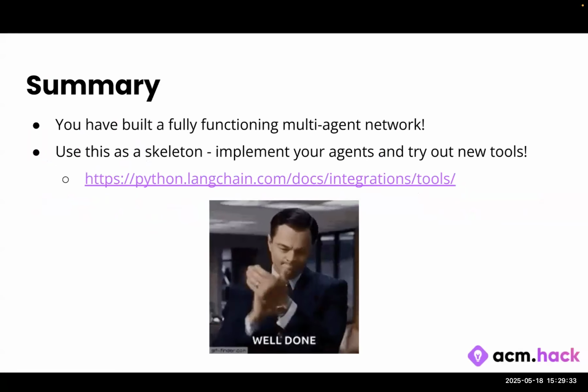So now once you've done all that, you've built a fully functioning multi-agent network. You can either use this as a skeleton, copy it, change the prompts, do whatever you want. It doesn't have to be a startup idea. You can do literally whatever you want with it. You can make the agents search whatever you want.